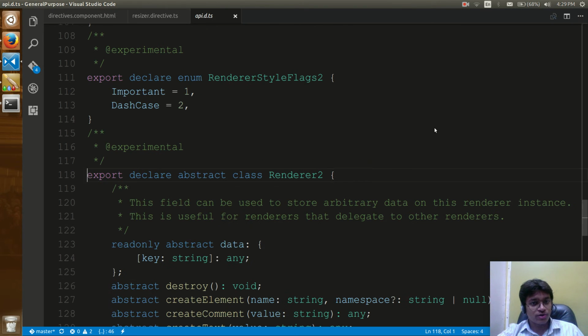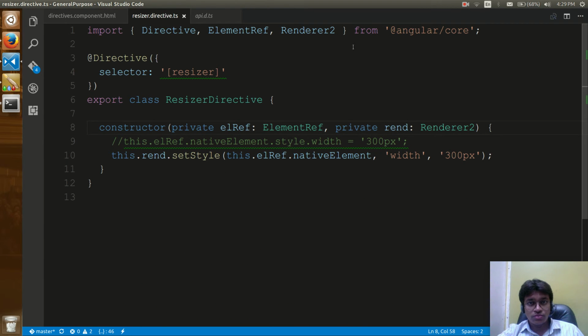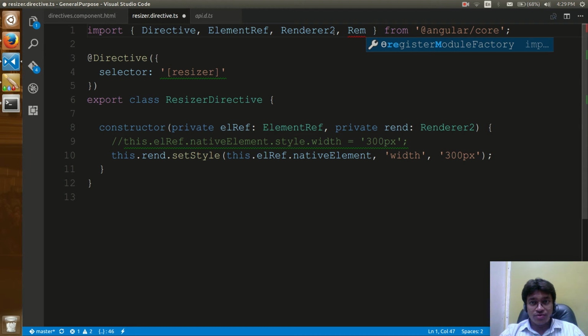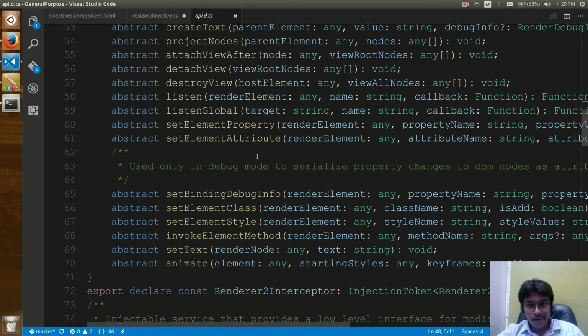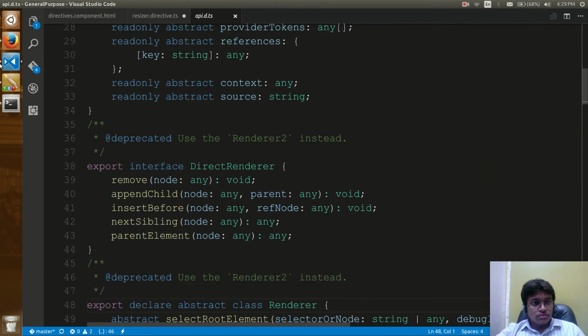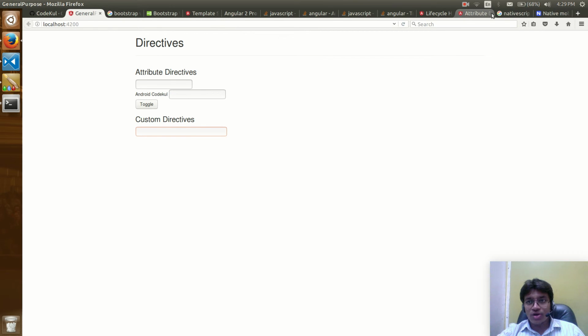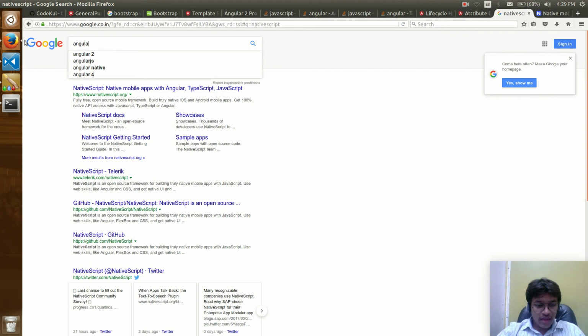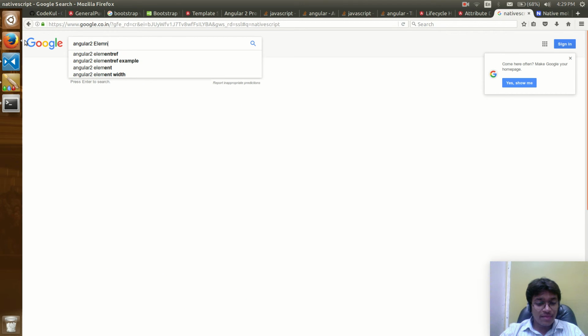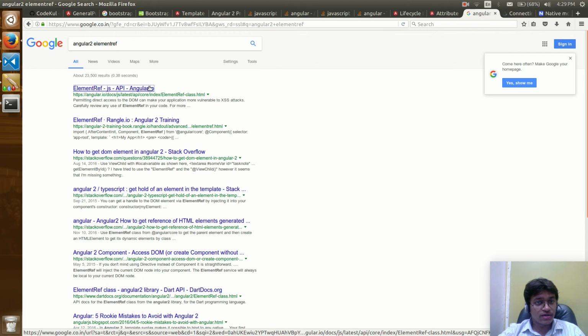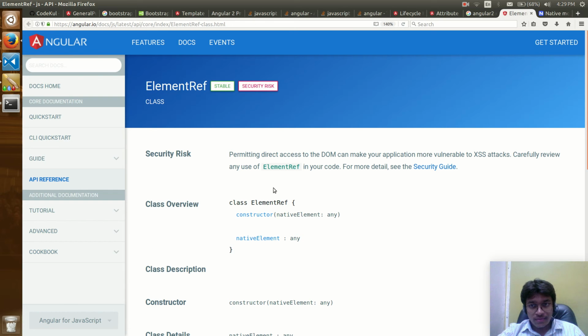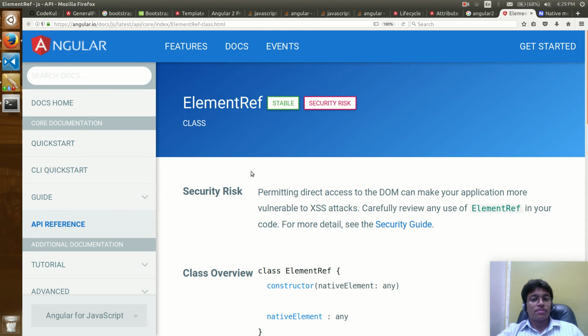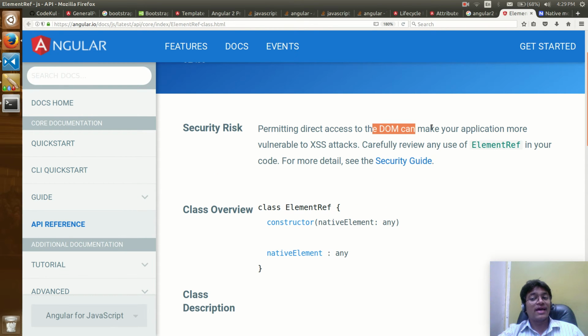Now if you go to the Renderer2 documentation, they have clearly written it. So on the Angular 2 ElementRef, here I have read this: permitting direct access to the DOM can make your application more vulnerable to XSS attacks.